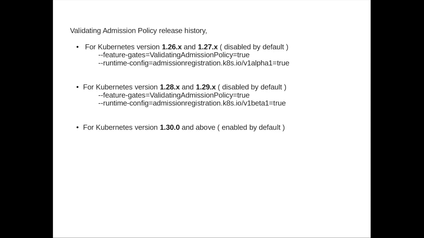In Kubernetes version 1.26, the validating admission policies were first introduced as an alpha release and they were disabled by default. If you're using Kubernetes version 1.26 and 1.27, you will need to enable this feature manually by setting the feature gates and configuring runtime config to v1alpha1.